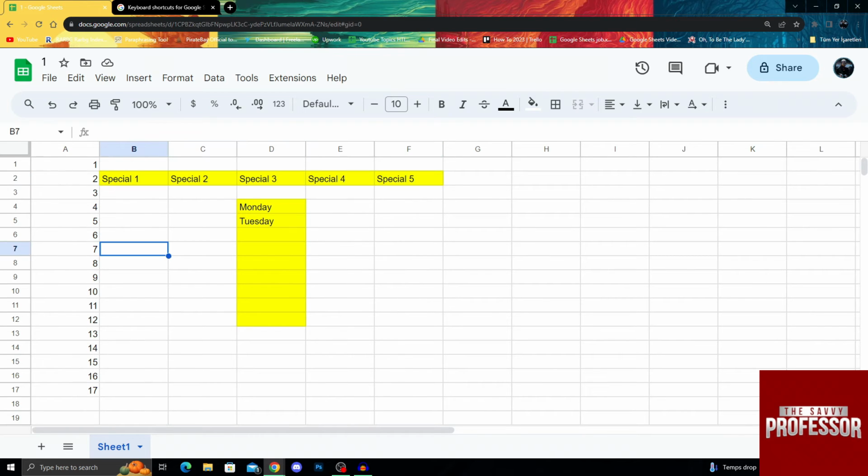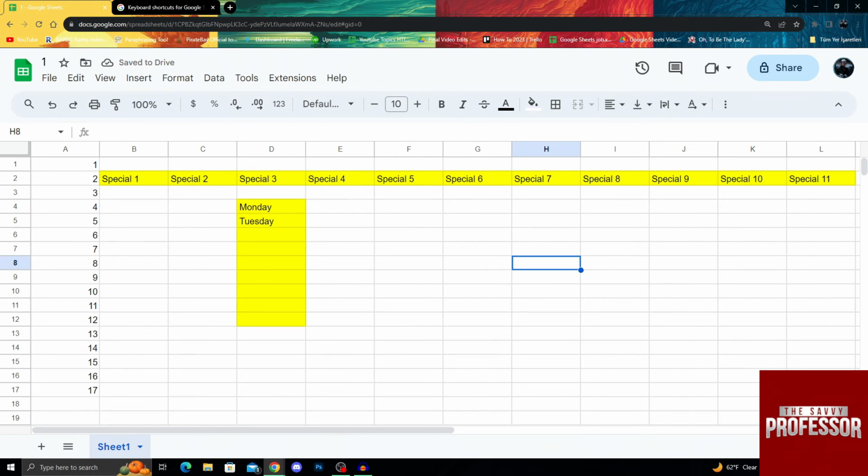And if you want to do it to the right, you would not use Control D, but you would have to use Control R. So yes, that's basically it. If you want to fill down without any dragging, you would use Control D. And for going to the right, you would use Control R after selecting two individual data points.